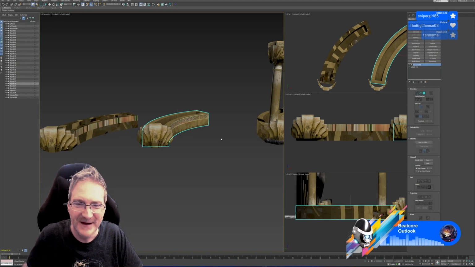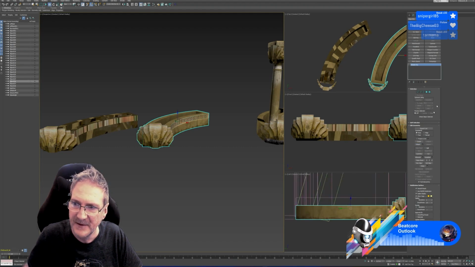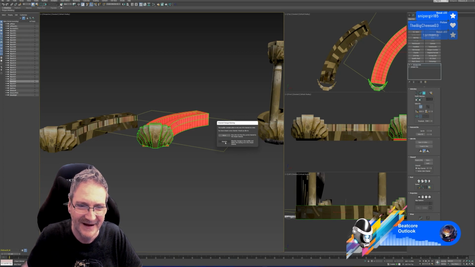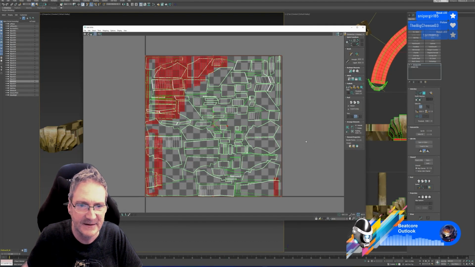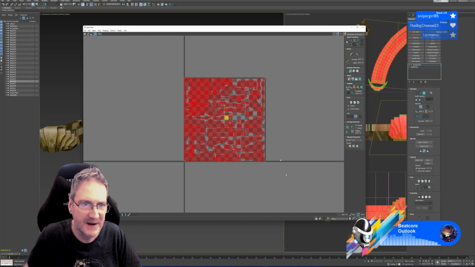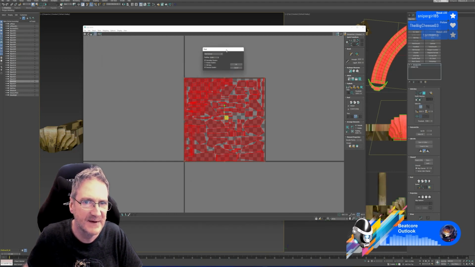Anyway, let's see if we can't do something here. So let's reattach, let's collapse the stack and attach that piece to that piece. And now we're going to throw an Unwrap UVW down. We're going to go to map channel 2 and we're going to abandon or move. I can never remember. Now we want to abandon because it should already have our UVs. Yep, good. So now all we should have to do is to get Max to do a repack. We won't use the button, we'll use this one over here because we have a bit more control.